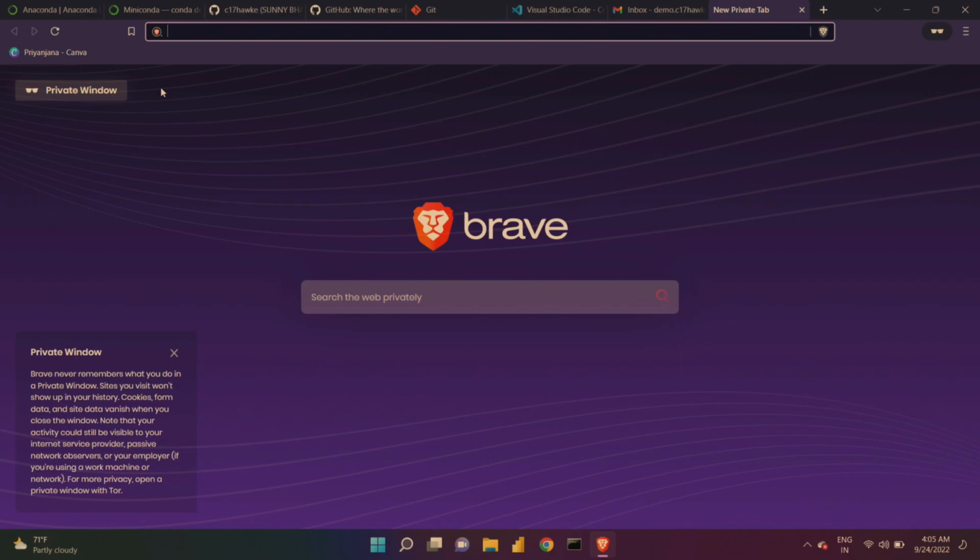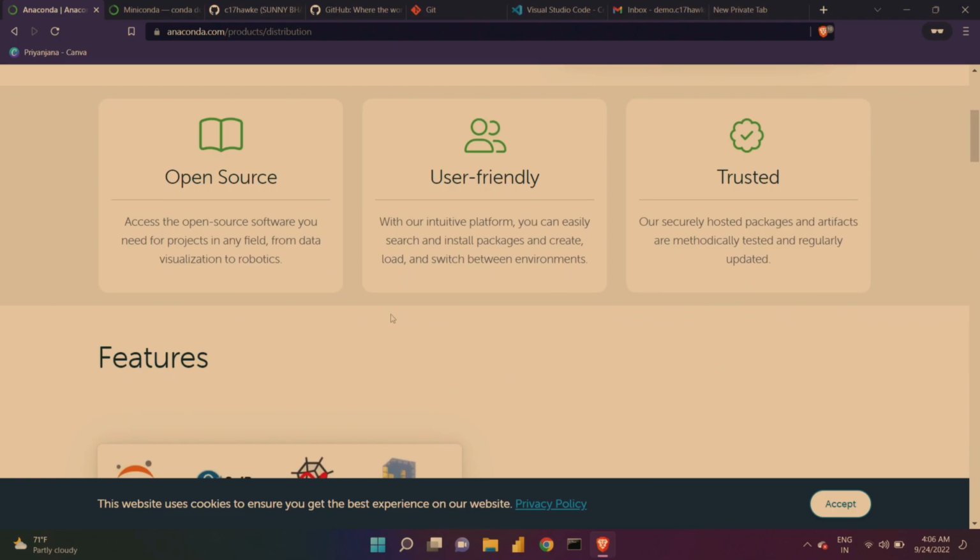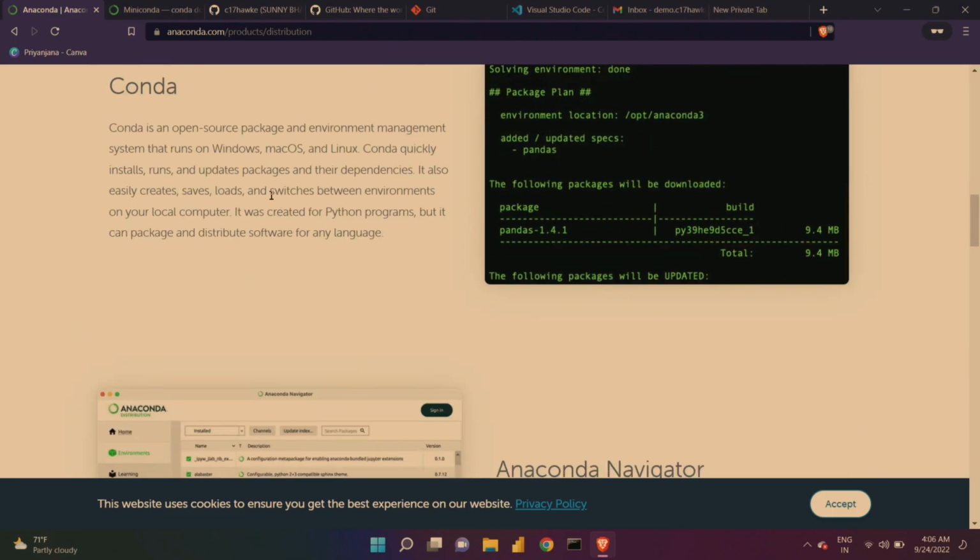So right now I'm using Windows 11, as you can see. The first software that we are going to install is Anaconda. Anaconda is a distribution, and it's an open source package and environment management system that can run on three operating systems. It is applicable equally to Windows, Mac OS and Linux.